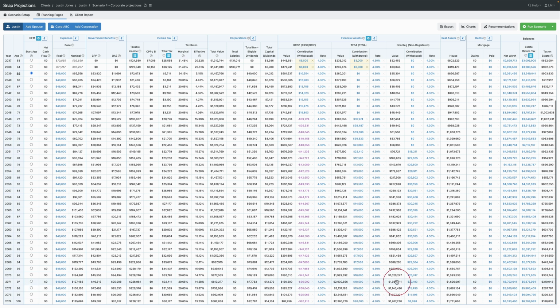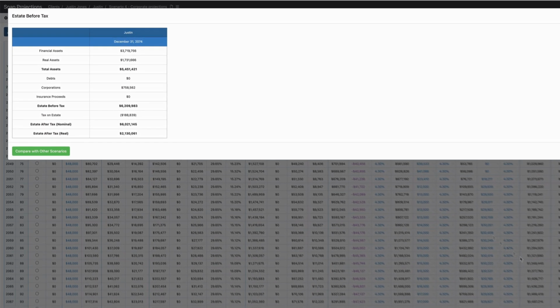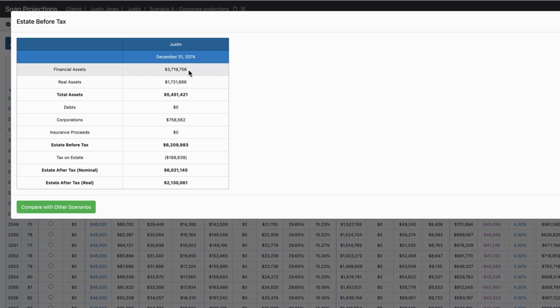And if we come to the final year, the estate before tax, we have his personal financial assets, real assets, and total assets. And then we have a line for the corporations. So if I hover my mouse over that, I can see the distributions that are going to him: capital dividends, non-eligible dividends, and eligible dividends, which is the same information that was available on the corporate planning page. See, the insurance proceeds are zero because that's relating to personal insurance. The corporate insurance was already taken care of in this value.